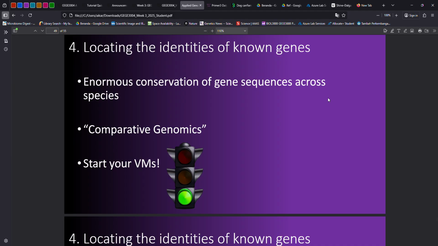There's actually enormous conservation, or fidelity, of gene sequences across species, at least specifically those in the same phylogenetic order. So even though humans and Tasmanian devils are extremely different and long separated in evolution, the protein coding portions of the genes will still be findable in a new animal. We call this process of using genomics of one animal to learn more about another comparative genomics. So hopefully you guys have already started your virtual machines.